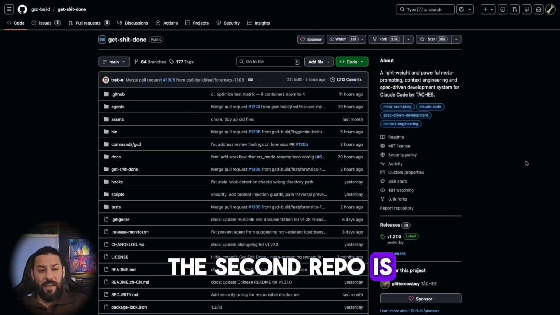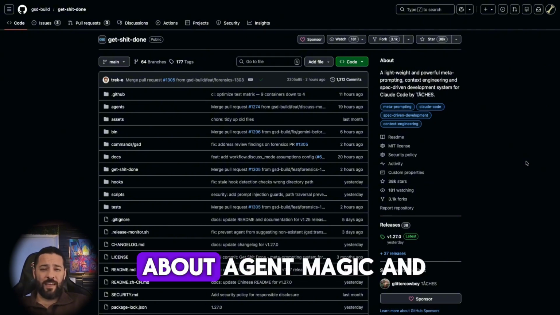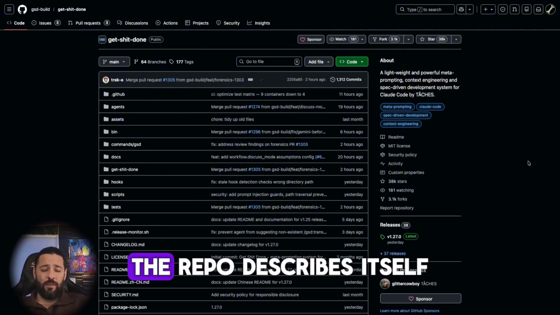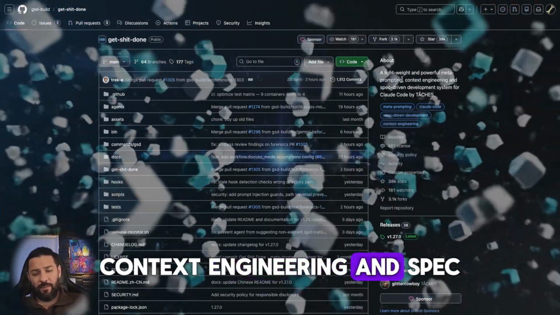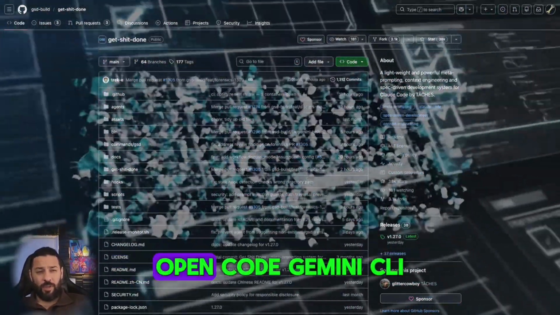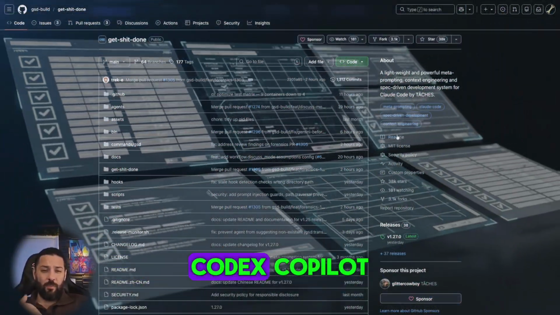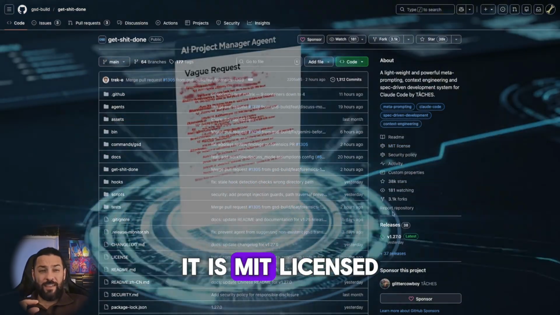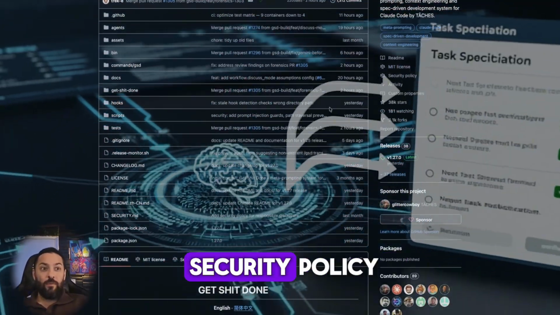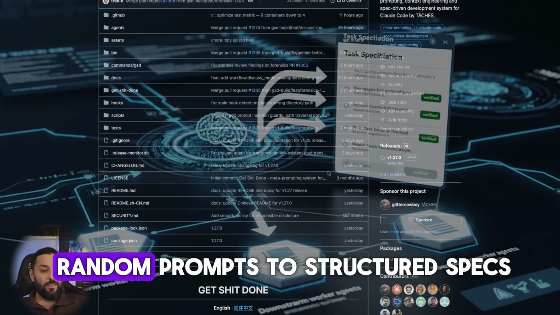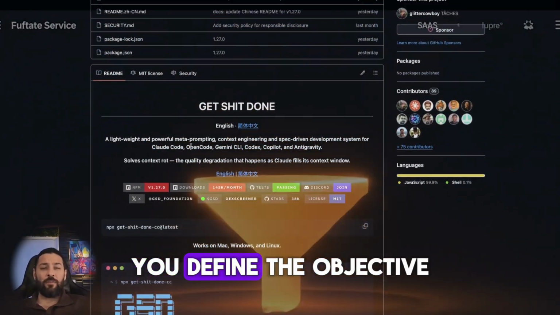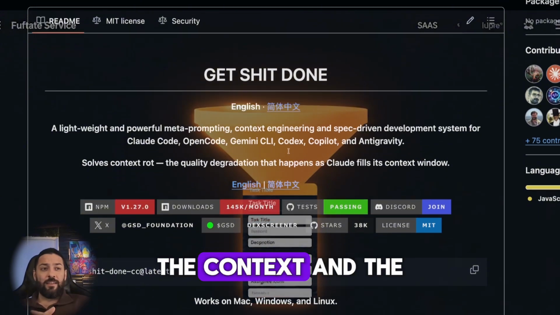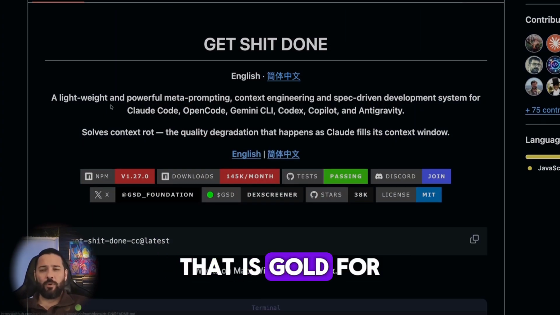The second repo is Get Shit Done. And honestly, this one is less about agent magic and more about workflow discipline. The repo describes itself as a lightweight meta-prompting, context engineering, and spec-driven development system for Claude Code, OpenCode, Gemini CLI, Codex, Copilot, and anti-gravity. It is MIT licensed and has a published security policy. What I like here is the shift from random prompts to structured specs. That is the real upgrade. Instead of telling an agent, build this feature, you define the objective, the constraints, the context, and the acceptance criteria. That is gold for OpenClaw.